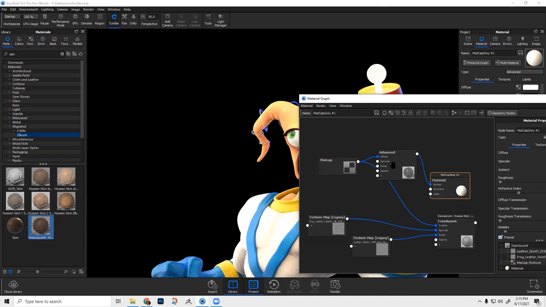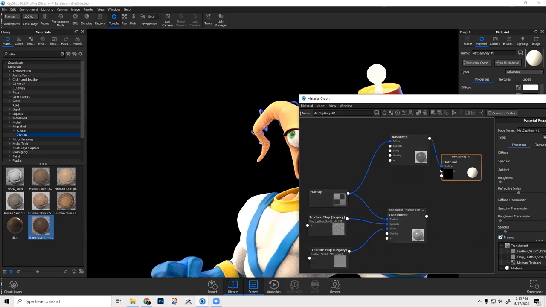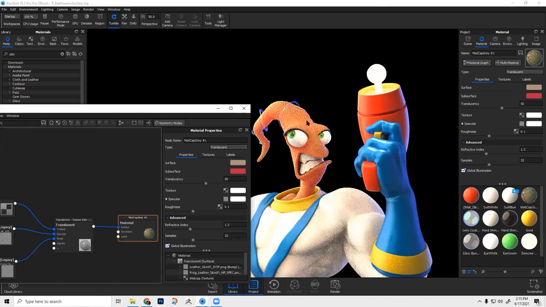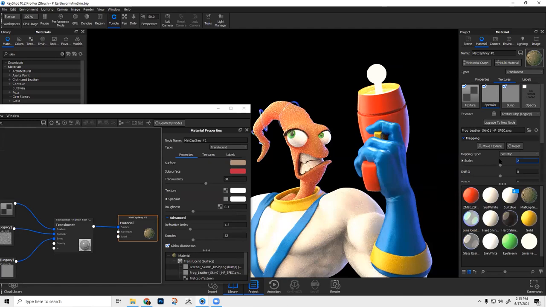Then I'm going to take this and put it to my surface here. So I don't need this advanced anymore. Now you're going to see I've got a kind of lumpy, bumpy skin going on there. But let's go in here to the textures, go to the specular, and knock this down, maybe to 0.2. These aren't linked, so we'll just do that twice. And there's our skin. Now, this skin has some stuff dialed in.